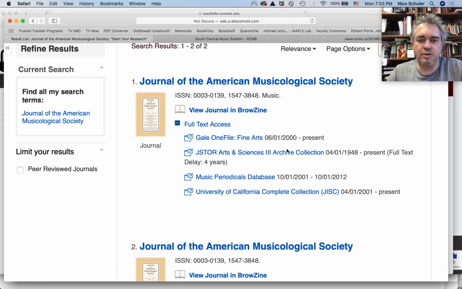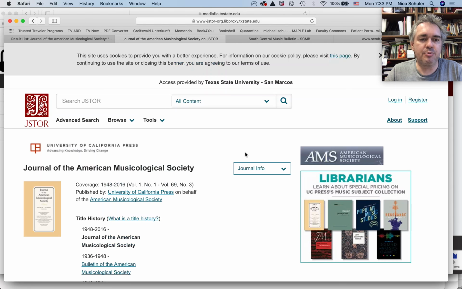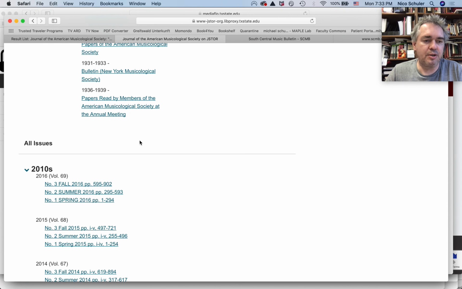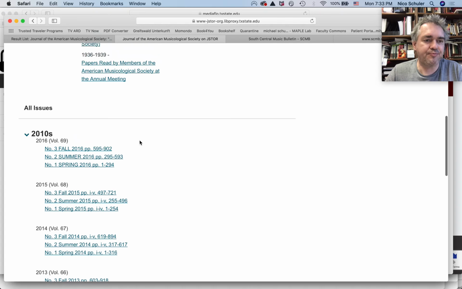I'm not sure if that's, I assume that is full access as well, full text access. Anyways, I will go to JSTOR here, and it brings me directly to this journal. And so if I open the most recent ones, so there's a 4-year delay. That means the latest one is 2016 in this case.